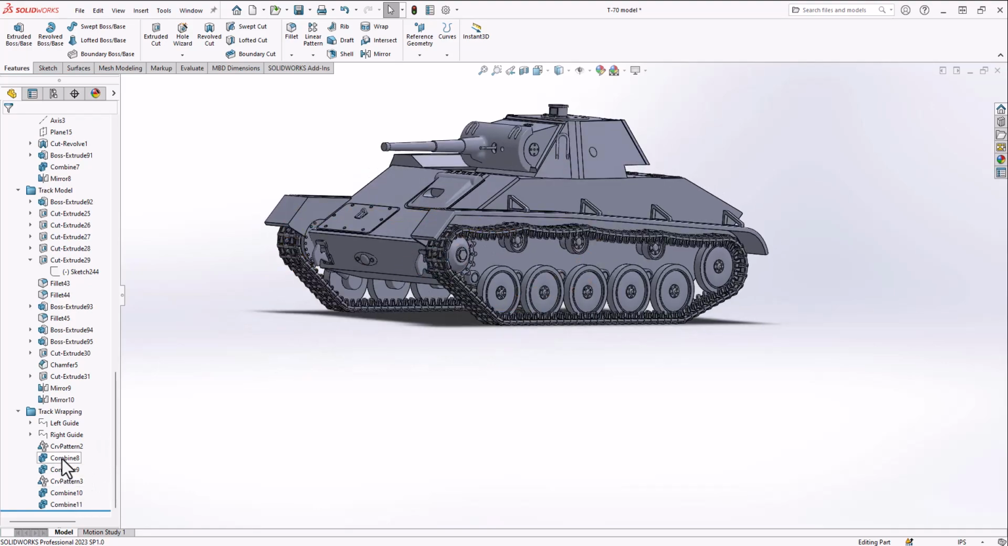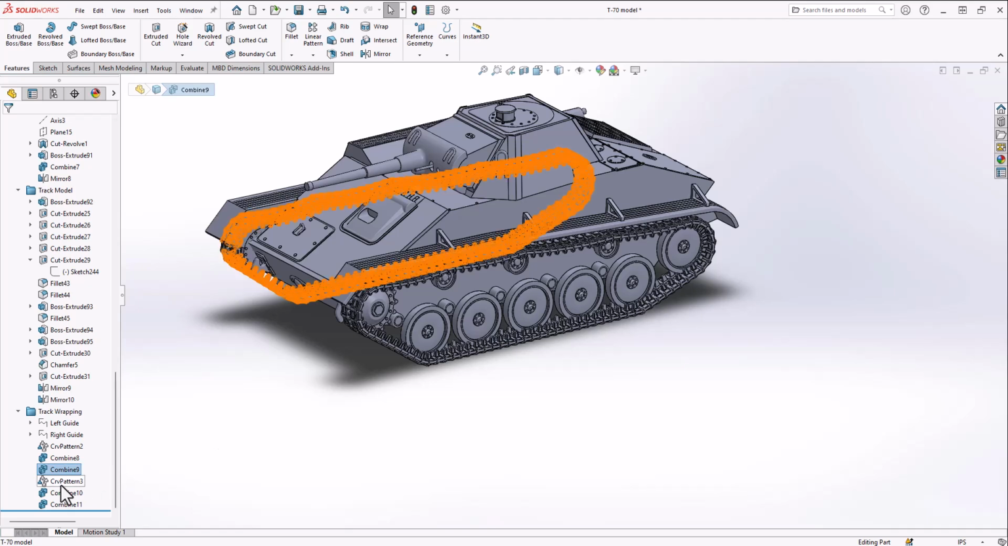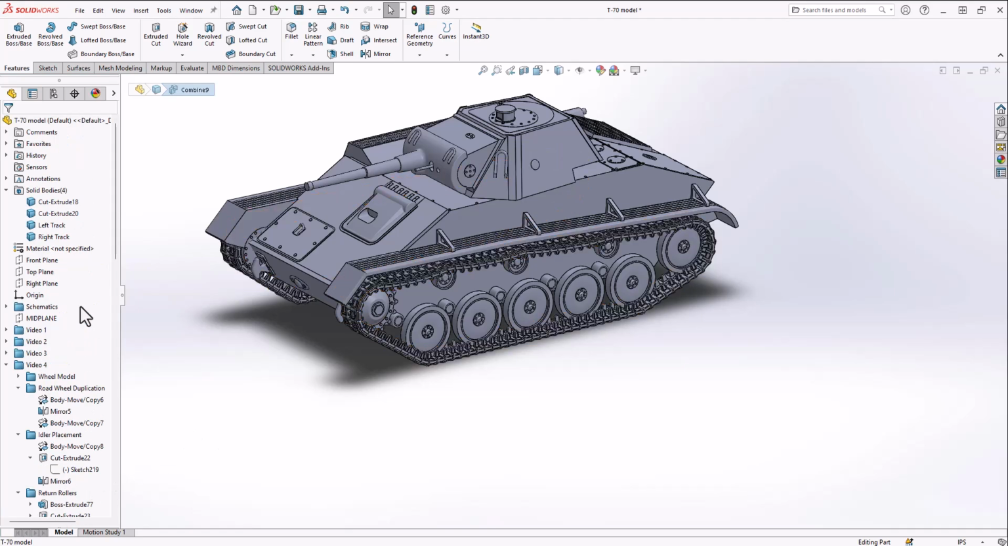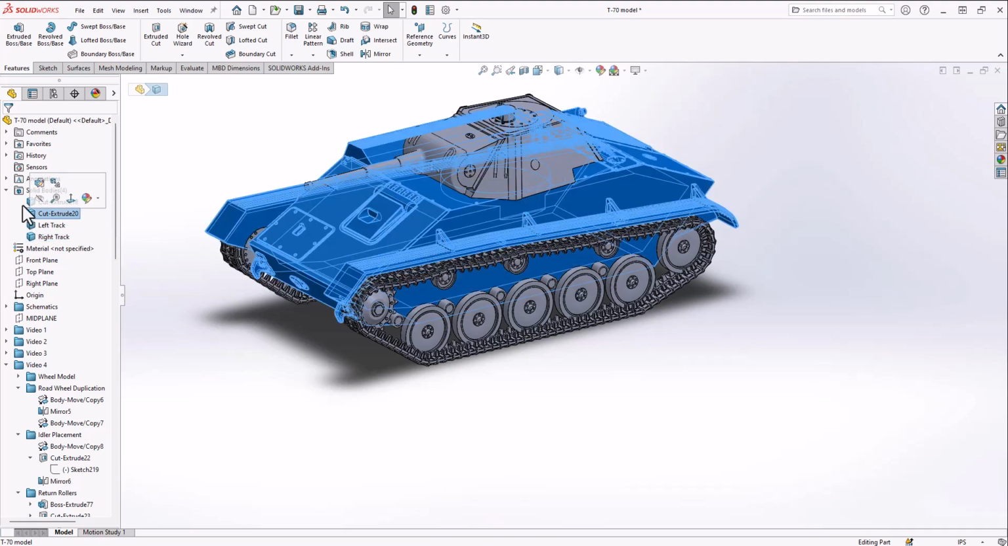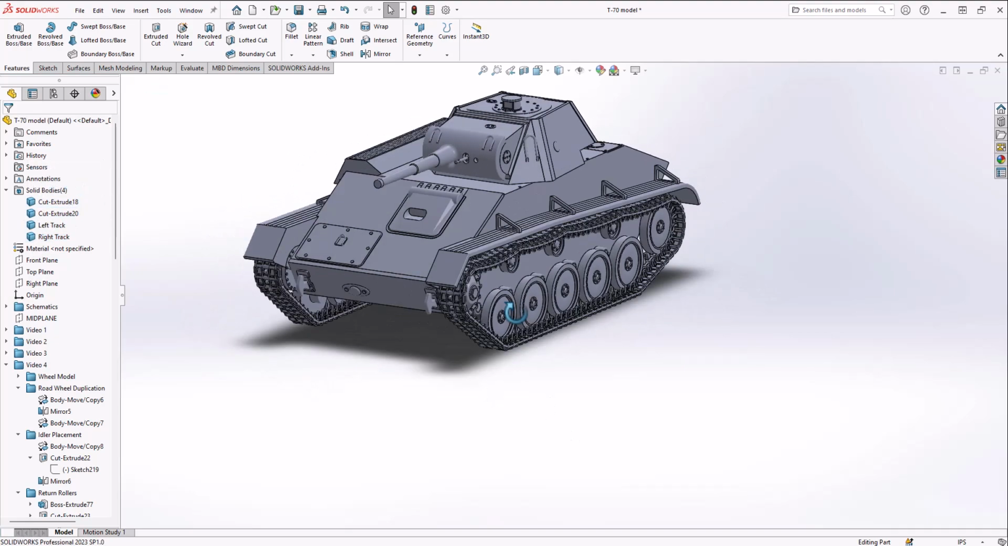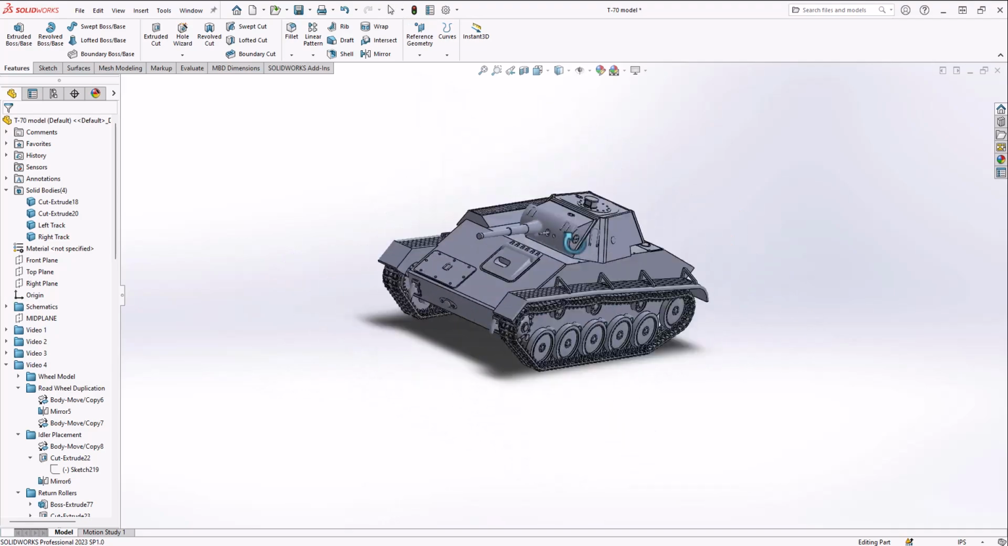And then what I do is a pattern where I combine all the track links together without the wheels. And then I combine all the track links and wheels together, and then I do the same for the other side. And here I've got the tracks as separate assemblies, and then the hull and the turret. The turret's going to stay separate because that way you can rotate it, which is always important for a tank.